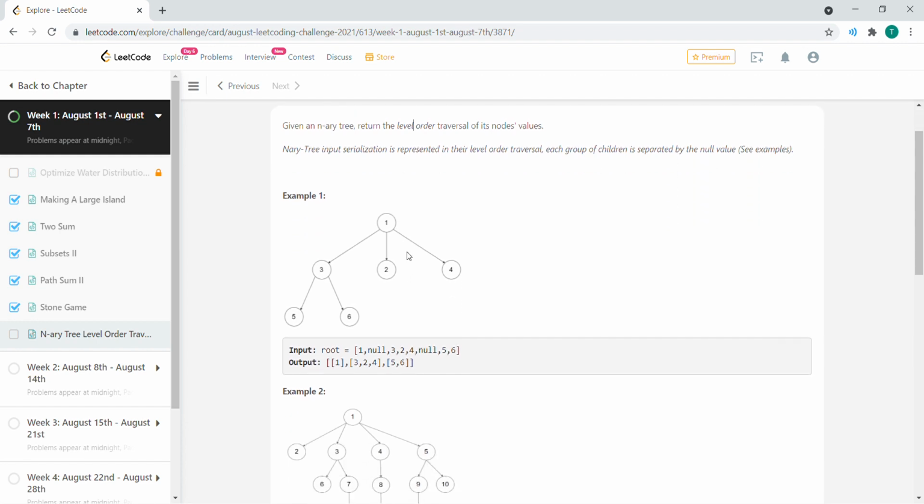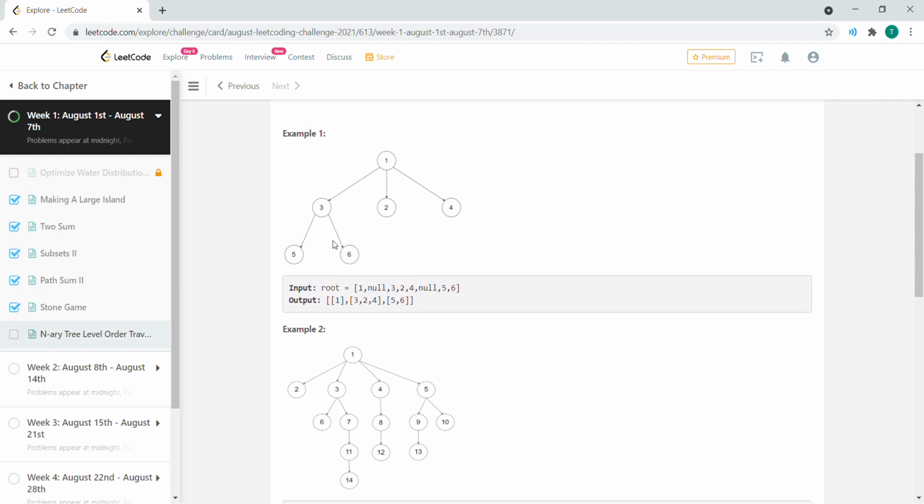So we have an N-ary tree input serialization. This is basically 1, null, 3, 2, 4, null, 5, 6. This is the tree that we're going to get, the root, and then we want to return the values here, right? So we want to return the levels. Level 1, the root level. The children of the root would be 3, 2, 4, and the descendants of the second level would be the 5 and 6.